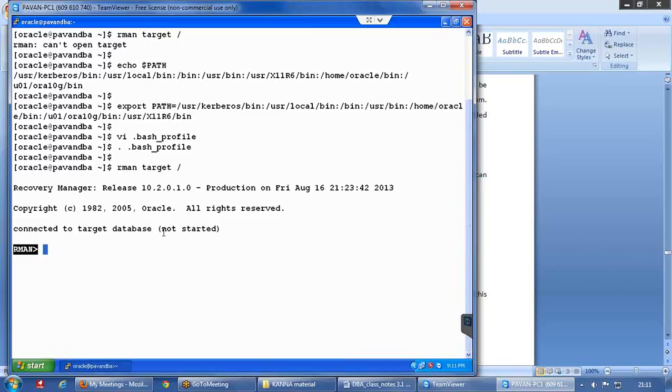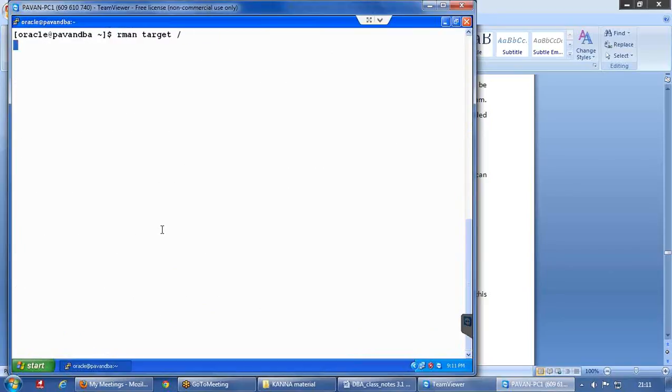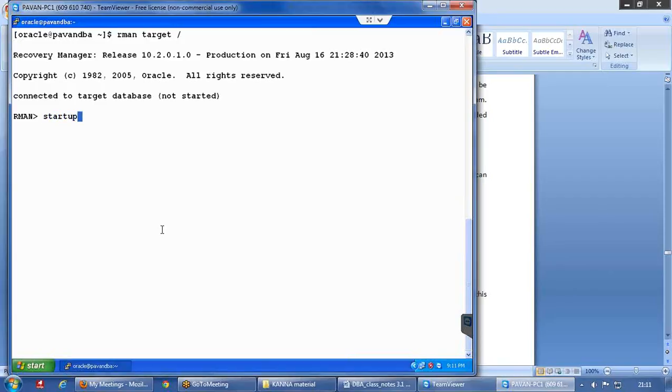For example, now I want to start my database. Usually to start the database, we say sqlplus / as sysdba, and then we say startup. This is what we do generally. But the advantage with RMAN is that here itself you can say startup. Here itself you can start up the database, and in the RMAN prompt itself you can even shut down the database also. So that is one advantage we have with RMAN. Some SQL commands you can use at the RMAN prompt itself.